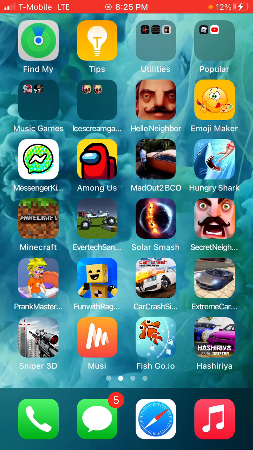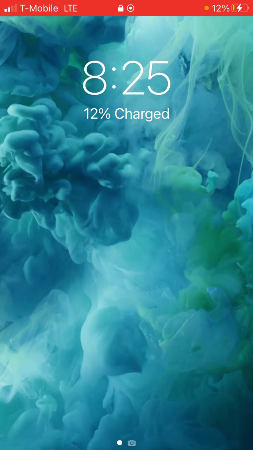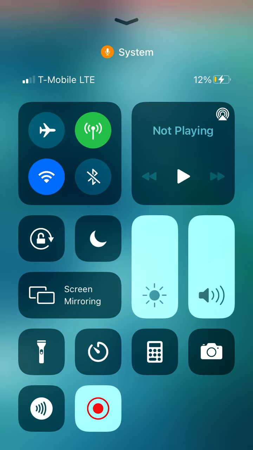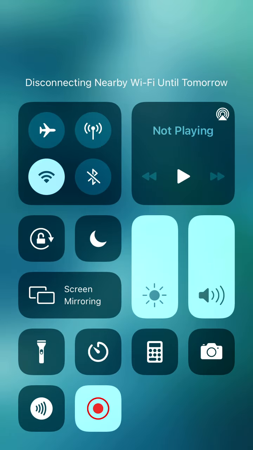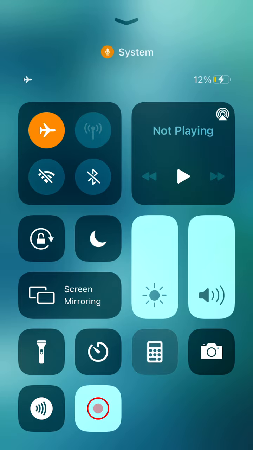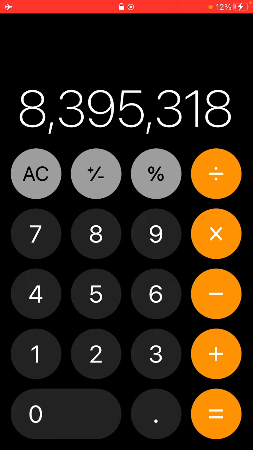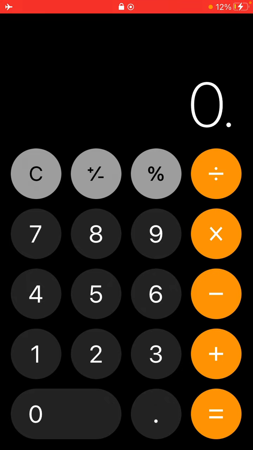Let's find out. Let me turn off my phone, power it back on. So he said swipe up, turn off all your stuff, turn airplane mode on, go to your calculator, turn it sideways. Okay, then press minus, then press equal. Press minus, press equal.